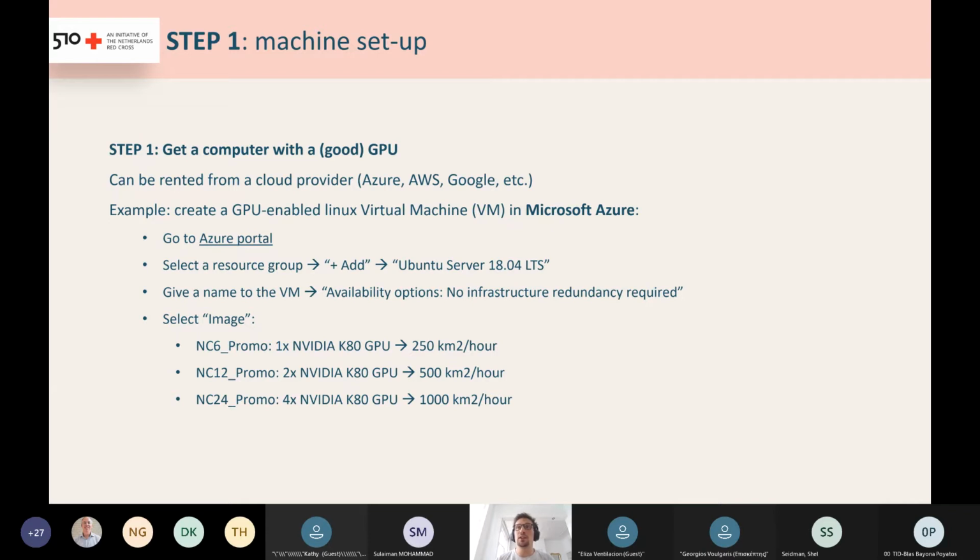It's much cheaper, if you only need to do this a couple of times, to rent a computer from Azure, AWS, Google, or any other cloud provider that you might use. For instance, since we use Microsoft Azure, I'm not sponsored by Microsoft. I'm just sharing personal experience with the tools that I use.